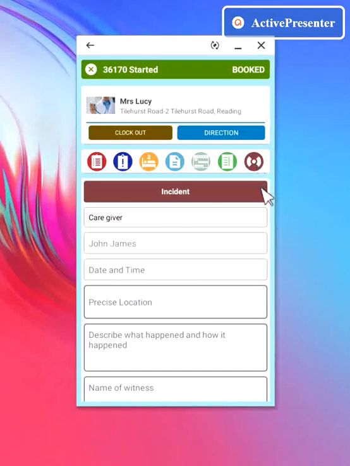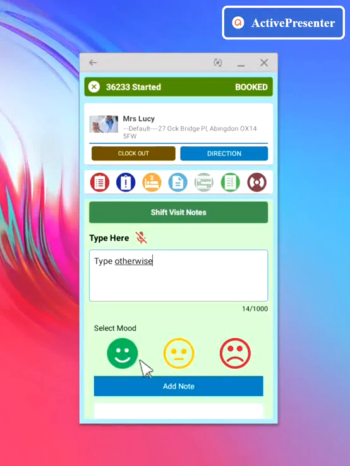Also available is a page for staff to report incidents at work. The manager will receive instant notification of this report. The dark green icon opens a page that allows staff to record visit notes. They can either type or record via speech to text. The user must select a mood before adding the note. Companies may use this mood as an indication of the mental health assessment at the time of writing the note.